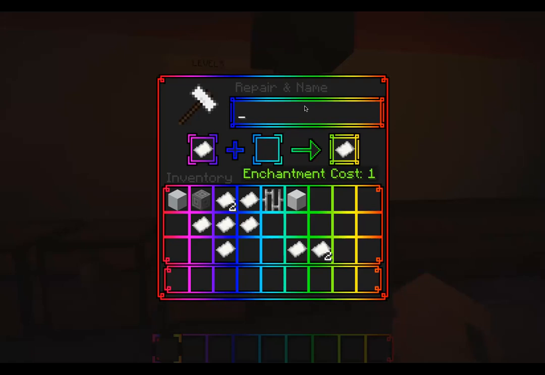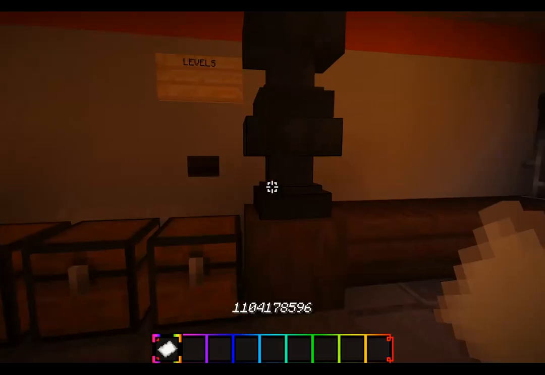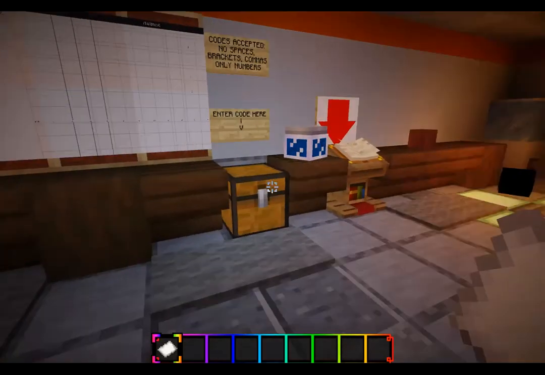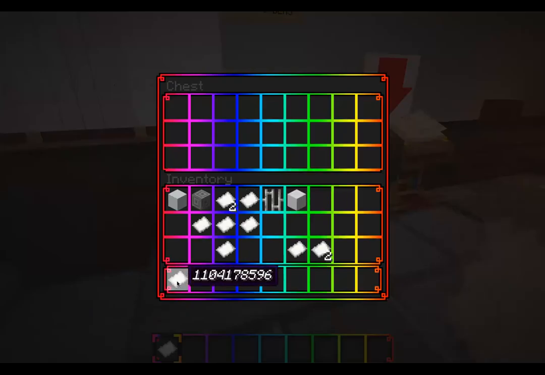So you'll type in 110417 85. And that's the X and Y coordinate of your maximum point. Once you have that down, it says enter code here, so you would enter your code right here.